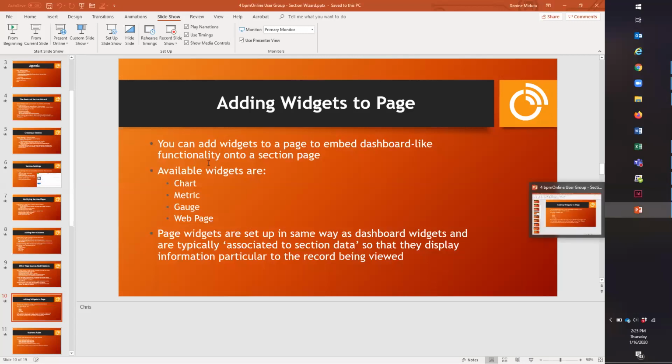All right, so another thing that can be added to a page is widgets. There's a number of different types of widgets, including chart, metric, gauge, and web page. Page widgets are set up in the same way as dashboard widgets, but are typically associated to section data so that they actually display data about a particular record, the record you're viewing. So we will take a look at those next.